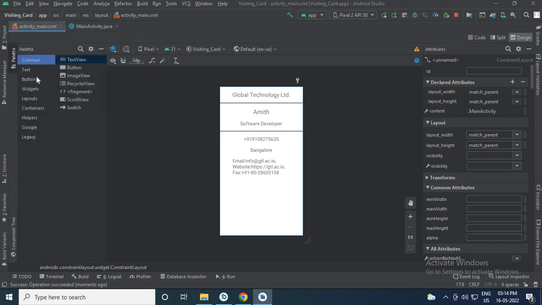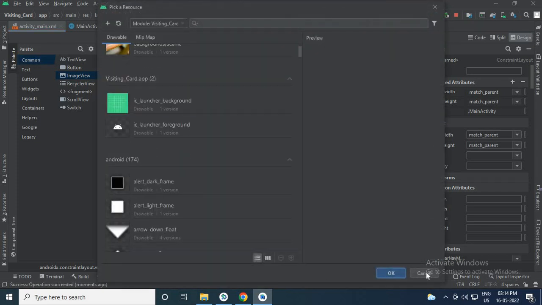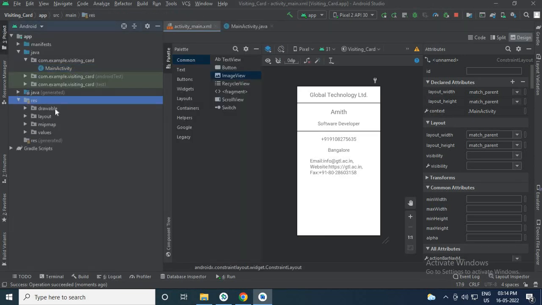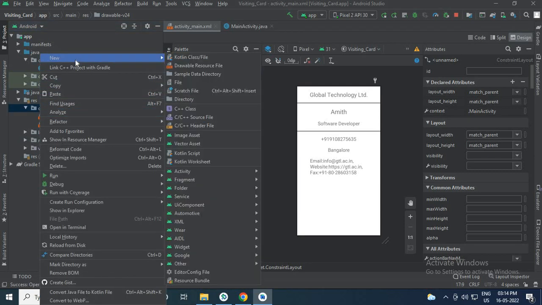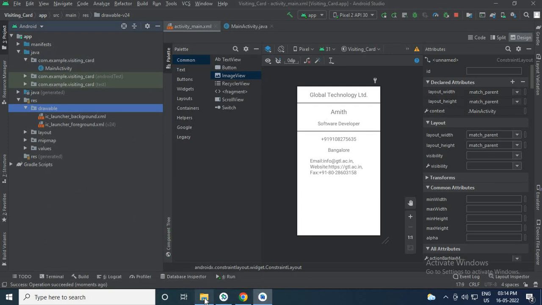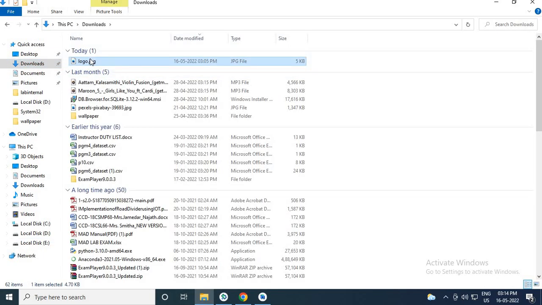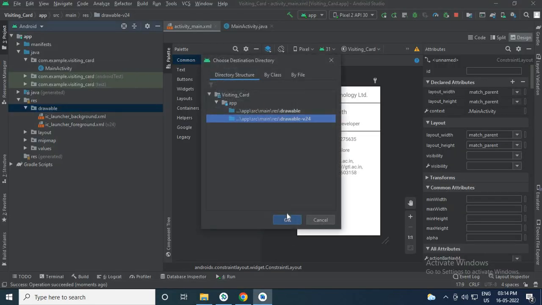So what I do is I go to the palette and select image view. First of all, let me add the downloaded image to the drawable folder. It's in the downloads folder, logo. I'll press Control C, and in the drawable folder I'm going to paste it, Control V.